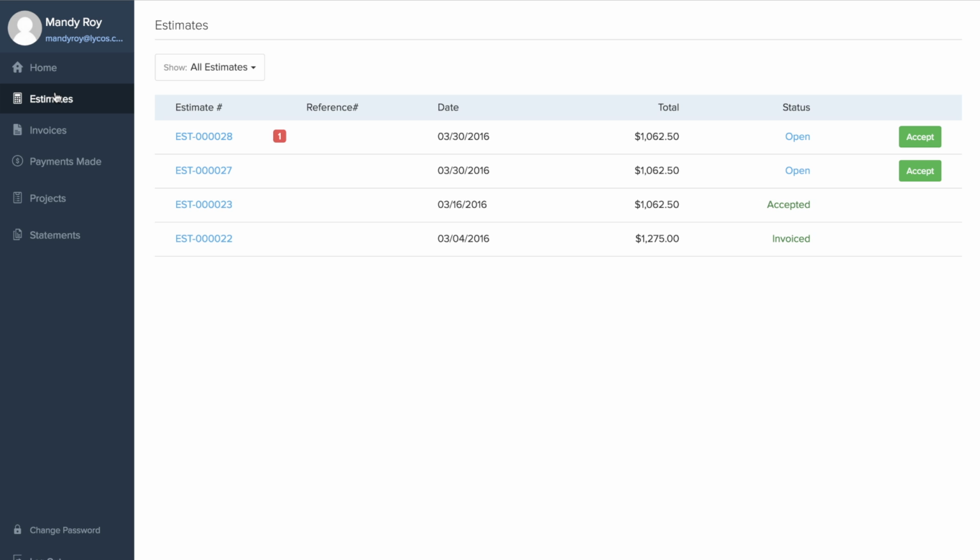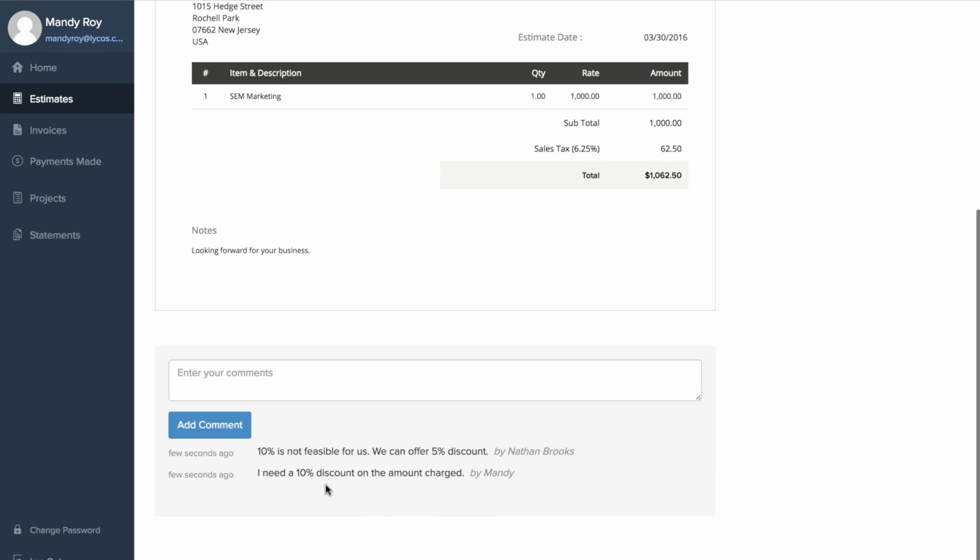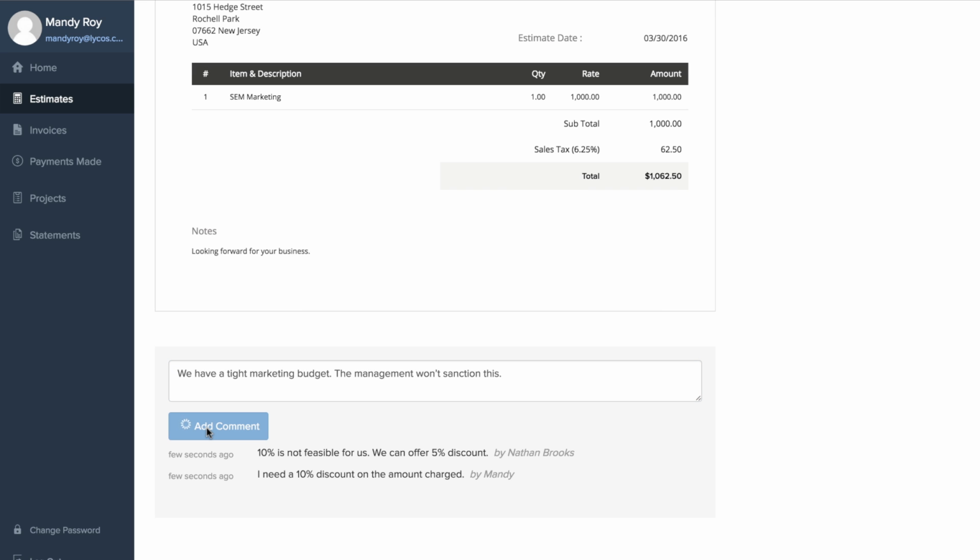Now once the customer again goes back to the estimate module, he'll see a notification here. As soon as he clicks on it, he'll see the new comment. 10% is not feasible for us, we can offer a 5% discount. Now your customer will add a comment saying that they have a tight marketing budget and their management would not sanction it. He adds a comment over here.